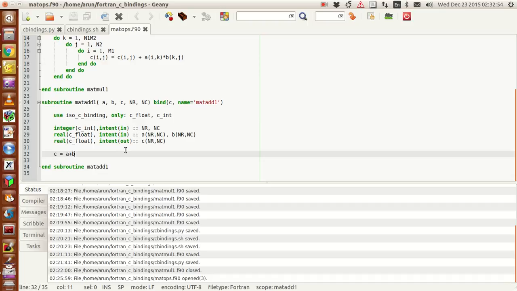Fortran supports vectorial addition, or multi-dimensional array kind of addition, so I'm using this. Otherwise you have to use a double for loop like this, and then say c of i comma j equals a of i comma j plus b of i comma j, like that. You have to use a double do loop like that. Other than that, it's perfectly fine.